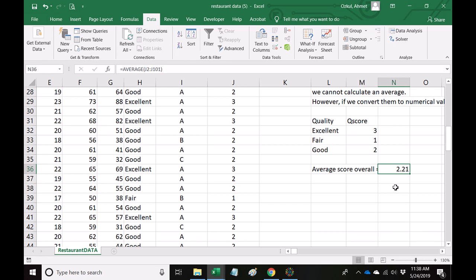For the entire set of restaurants, 2.21. So remember, 2 is good and 3 is excellent. So it's in between good and excellent. All right, that's nice. That's good information, right? How did you get that information? We got it in 2 steps. Remember, we converted the ratings to text values, and the text was converted to scores. So the information was processed a couple of times. All right, that's one example.